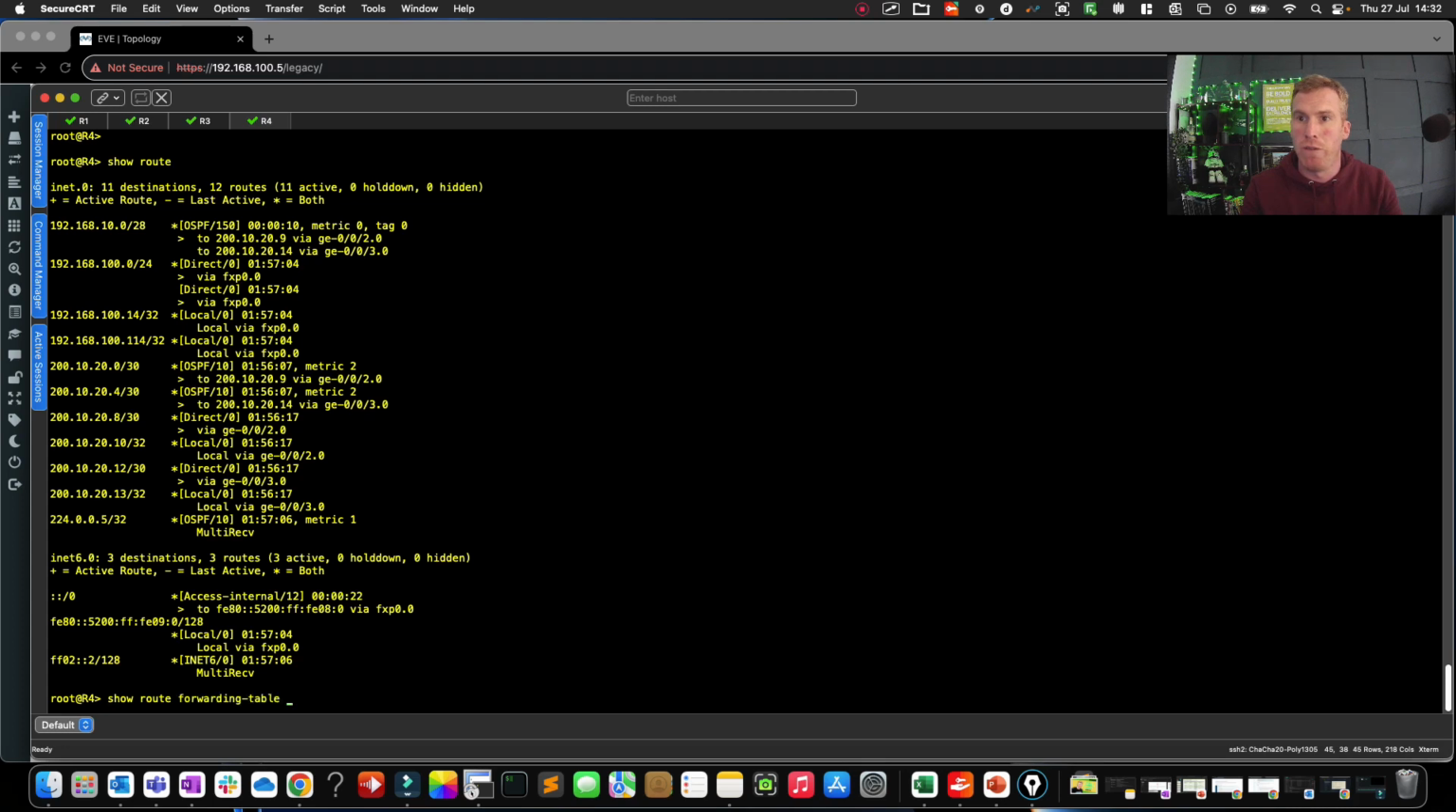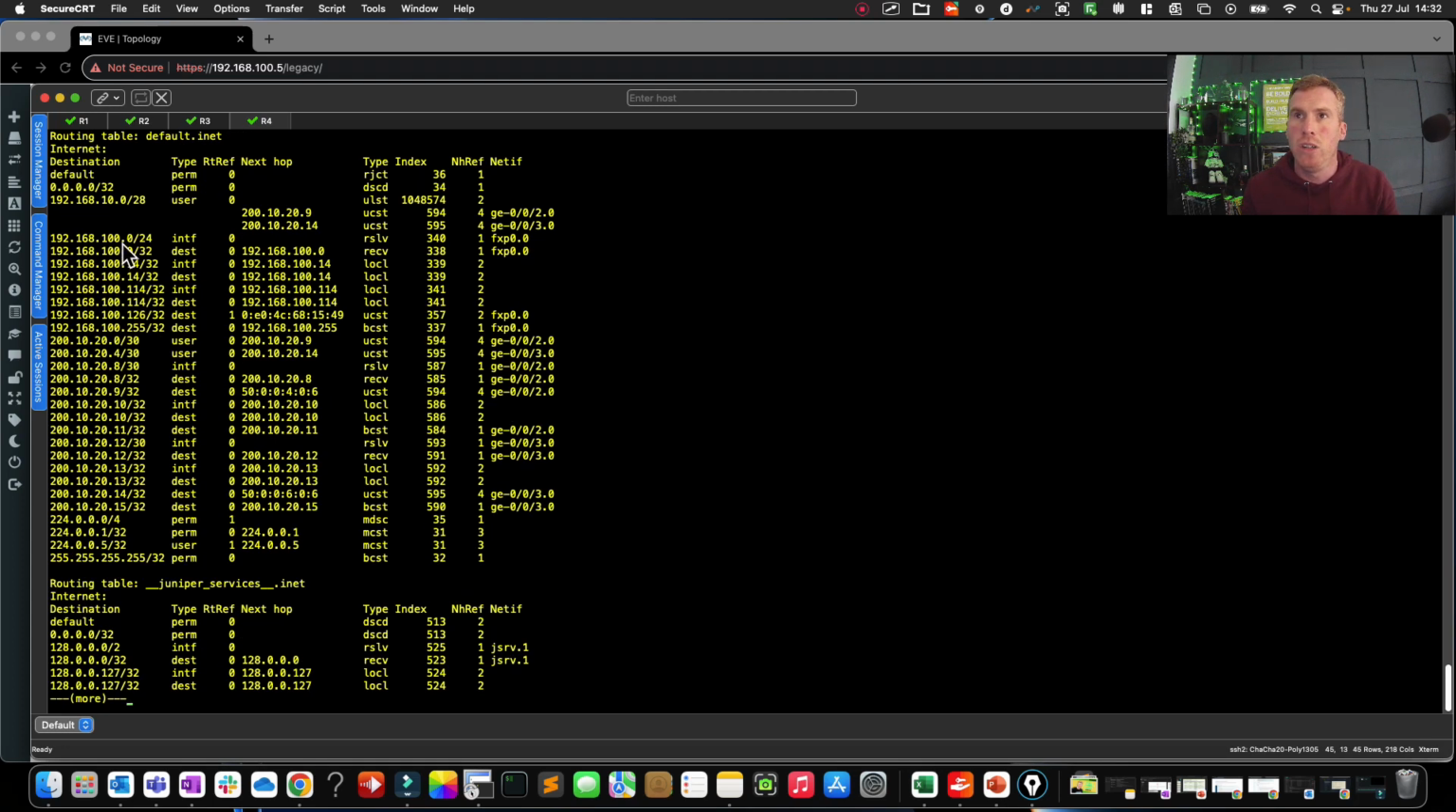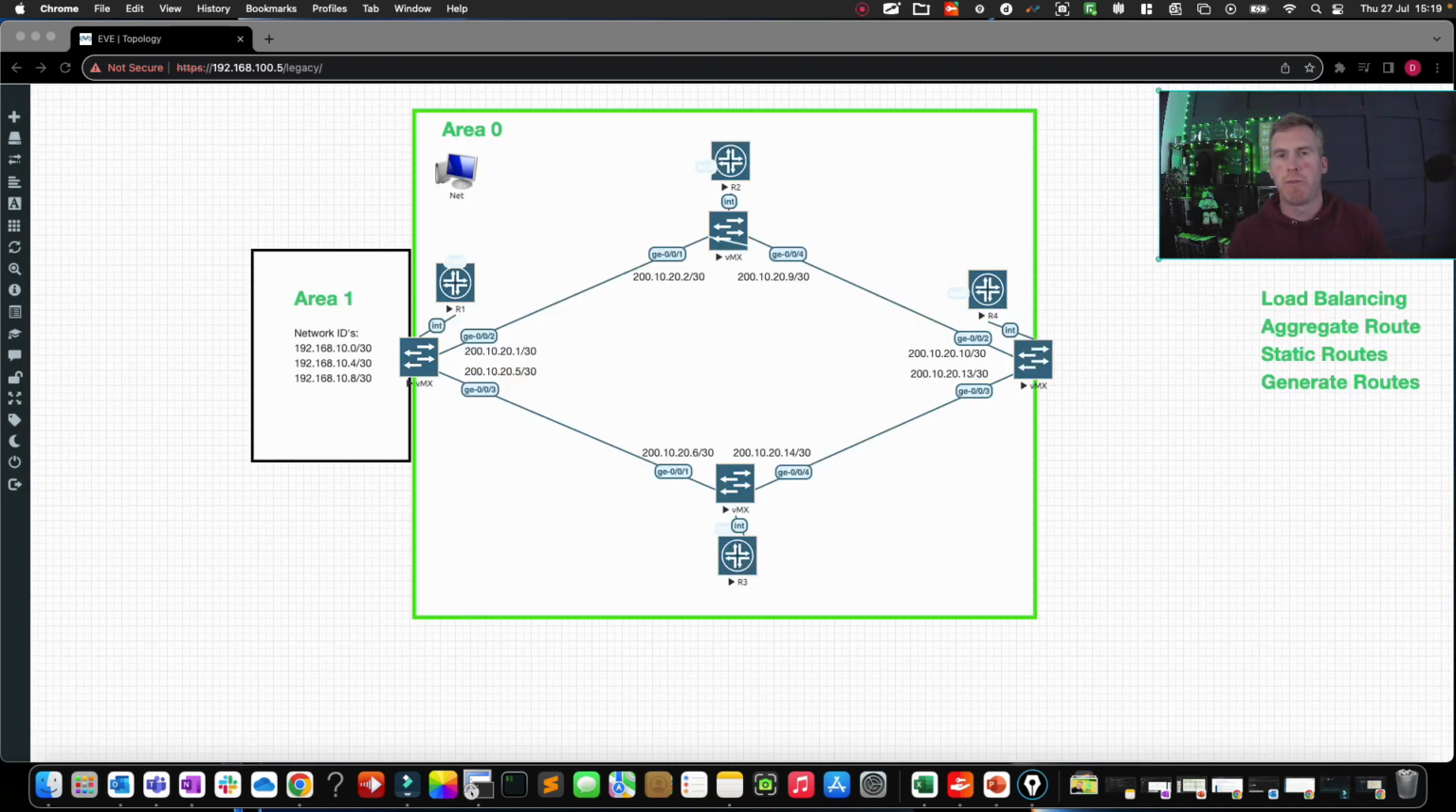if I do show route forwarding table, I can use any of these two interfaces to get to any of those contributing routes which fall within that summary address, i.e. that aggregate route itself. So that is the second part of this video, how to configure aggregate routes. So we've gone through a lot so far. We've actually gone through how to configure load balancing, as well as how to configure an aggregate route.